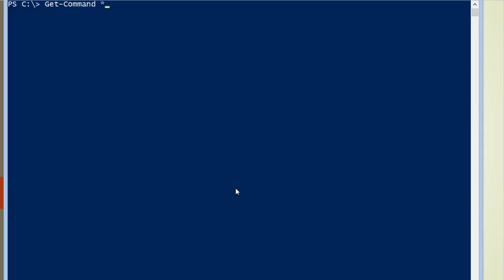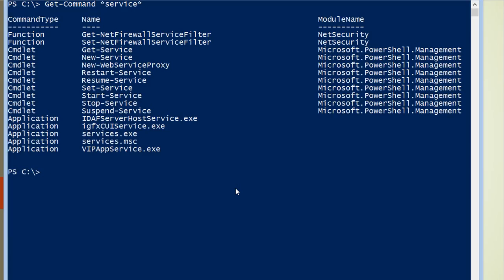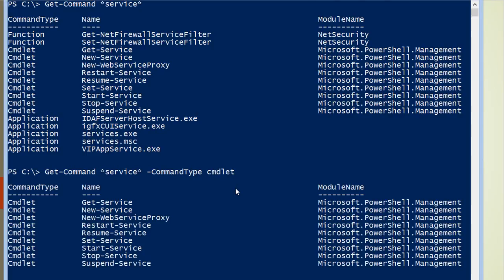For example, I want to search for service commands, so just type service. Okay, so here we have all the service commands. If you see in the first column, we have command types: functions, cmdlets, and application. Cmdlets are the actual commands. At this time we will not be covering functions and applications. So if you want to get only cmdlets, let's type -CommandType Cmdlet. Here you are. Now you got all the service commands.